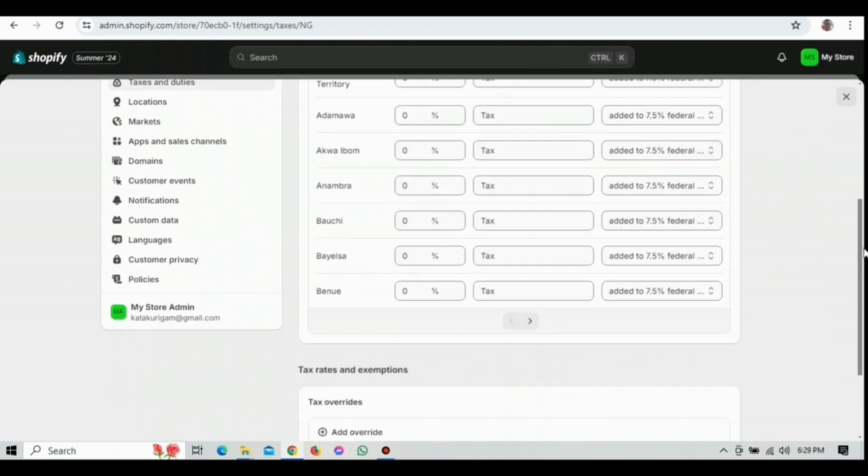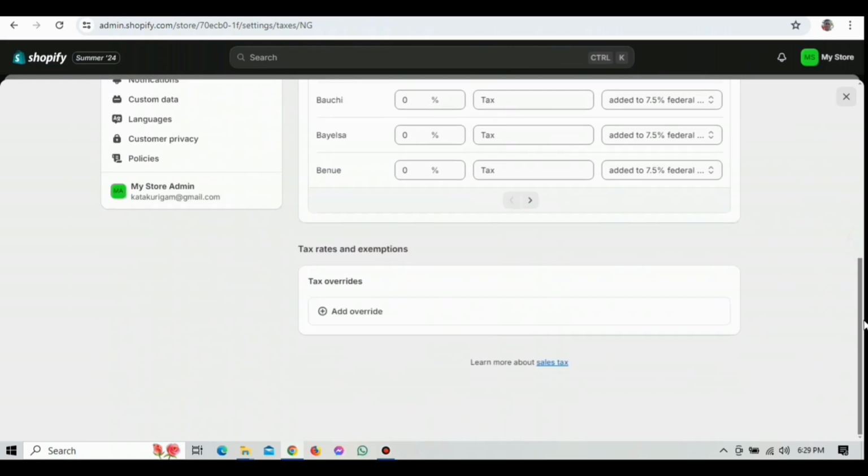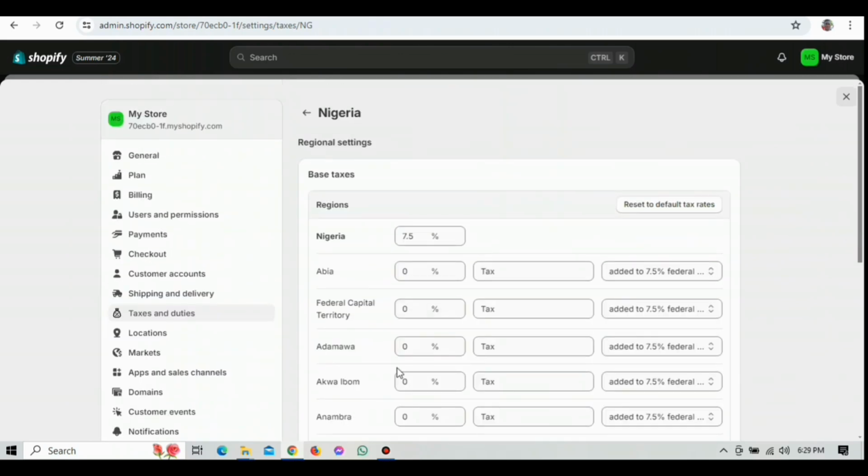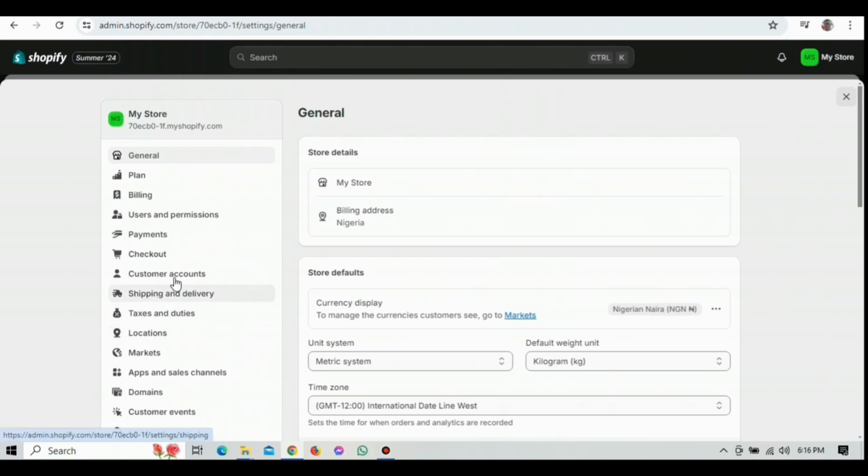Just click Manage Tax Rates and select Automatically Calculate Tax Rates. If you're selling internationally, you might need to register for VAT or GST in different countries. Shopify's got a handy guide on how to handle this, so make sure to check that out if you need more details.